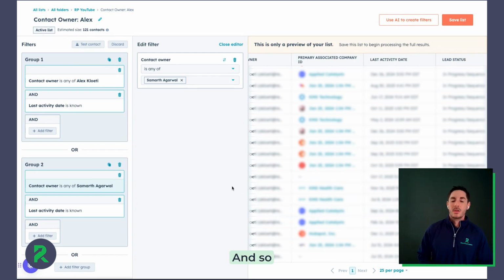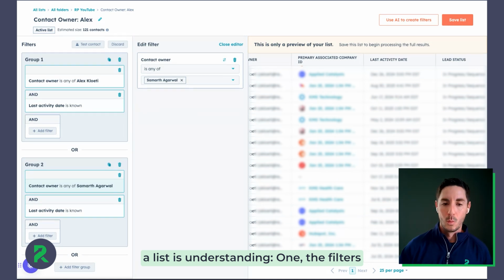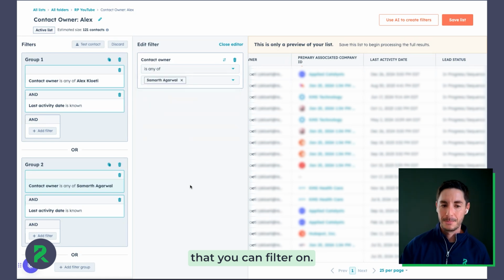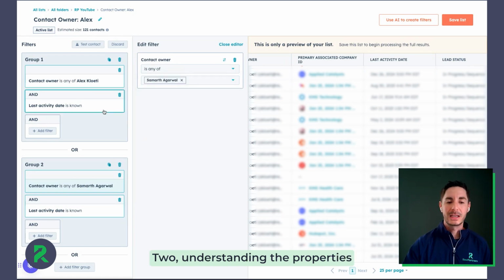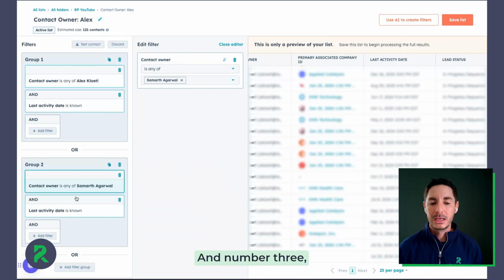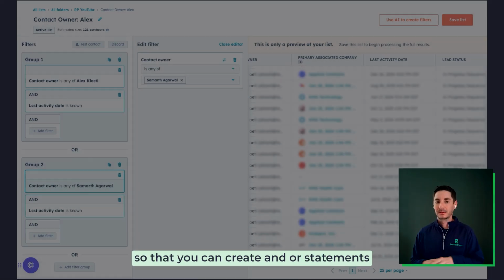And so these are the general best practices when it comes to building a list: understanding, one, the filters that you can filter on. Two, understanding the properties that you can filter down on. And number three, understanding the groupings so that you can create and/or statements.